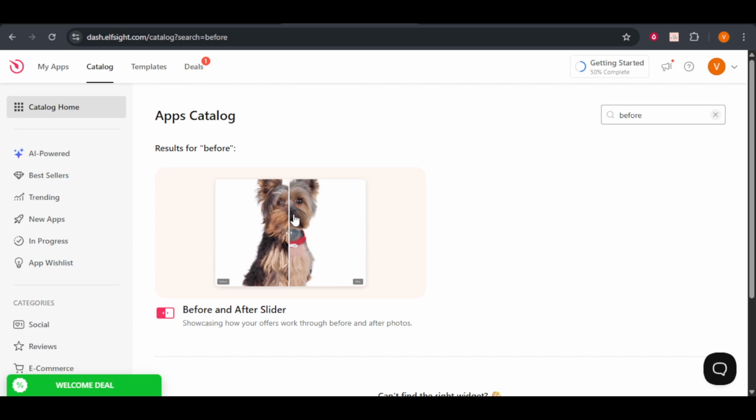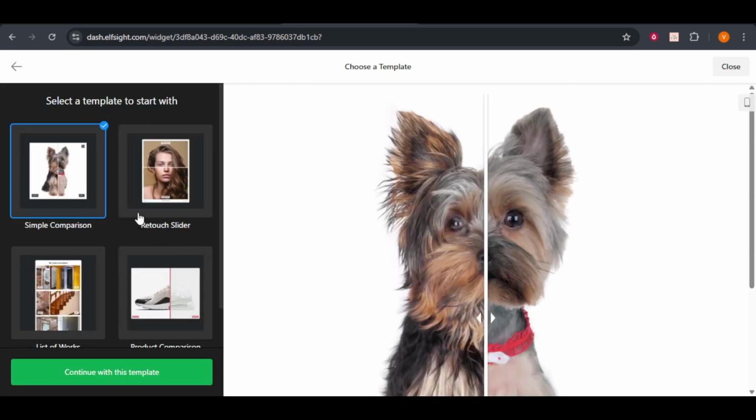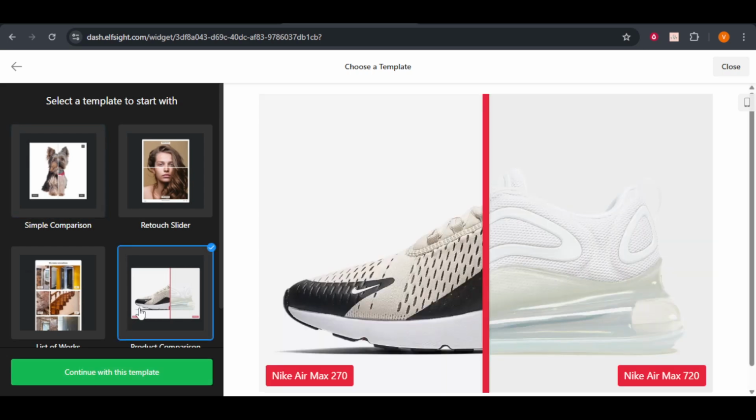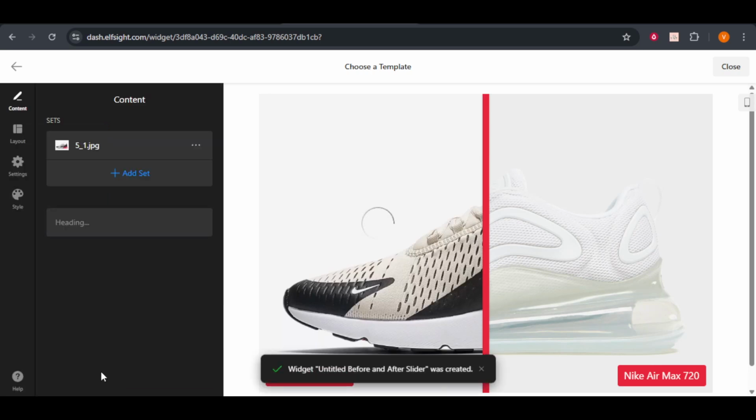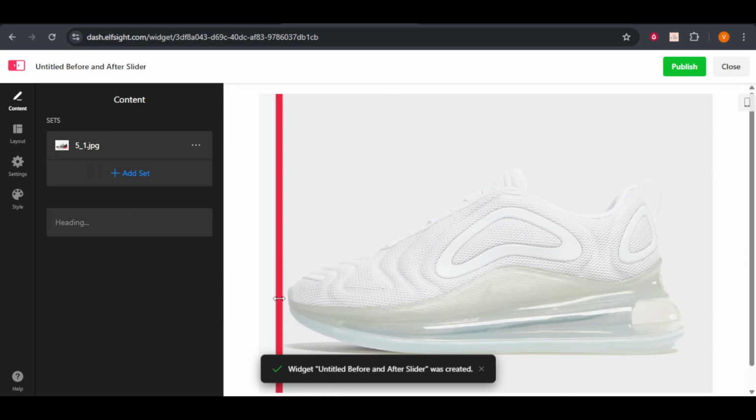Once you're on the Elfsight website, you'll need to find the before and after slider option. When you locate it, click on it to start customizing your slider. Elfsight provides a variety of customization options, so take your time to edit the slider to fit your brand and the story you want to tell. You can adjust the images, add captions, and even change the slider's style and layout to match your Squarespace site's design. This is your chance to make sure the slider is visually appealing and aligns with your website's overall aesthetic.